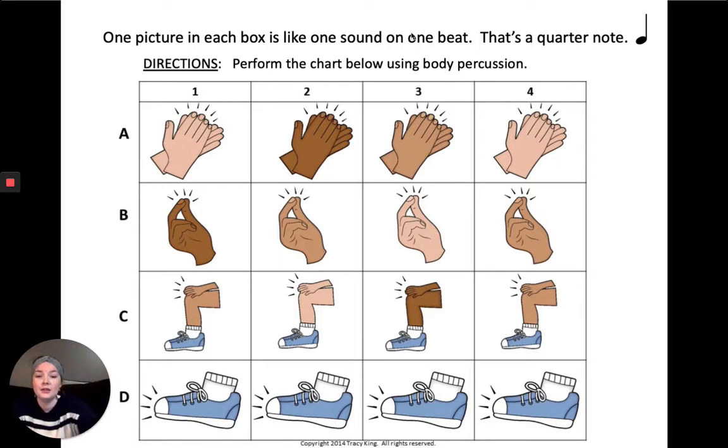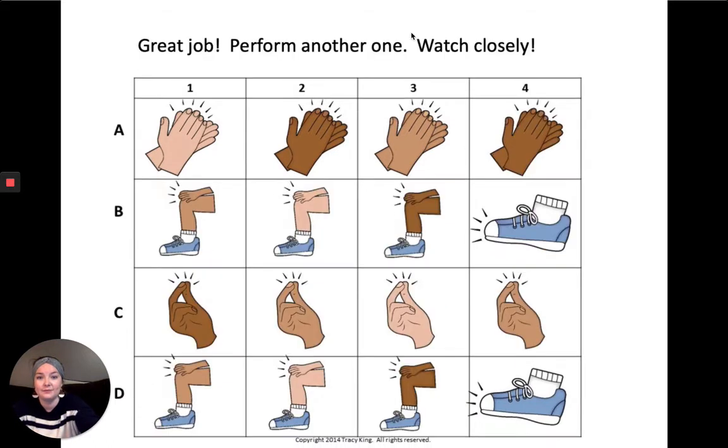Great work. You guys are too good. This is so easy. Let's make it a little harder. Now, watch closely. See if you can do them all right. Starting in the same spot, going in the same order. Try it with me. A1, here we go.